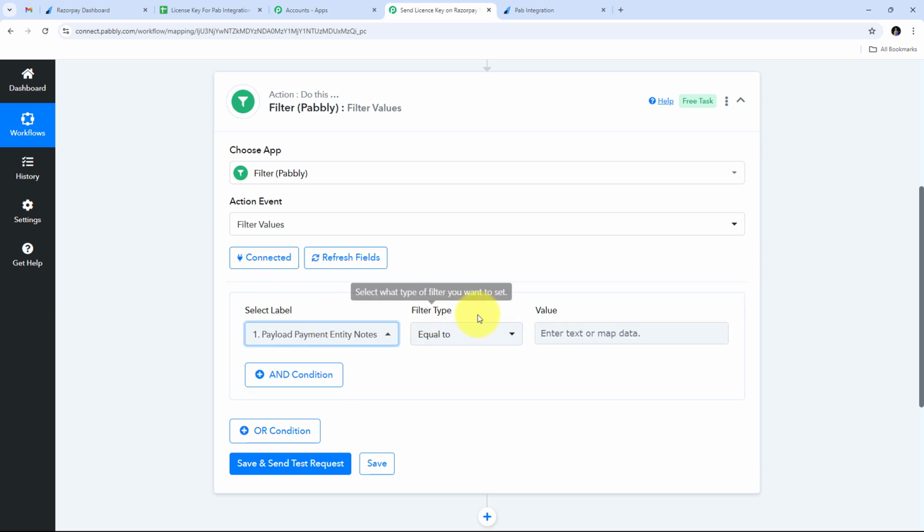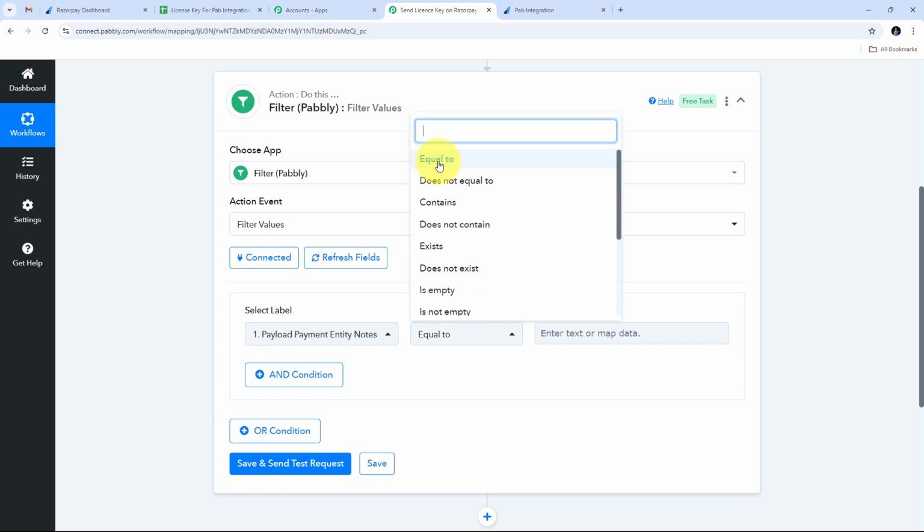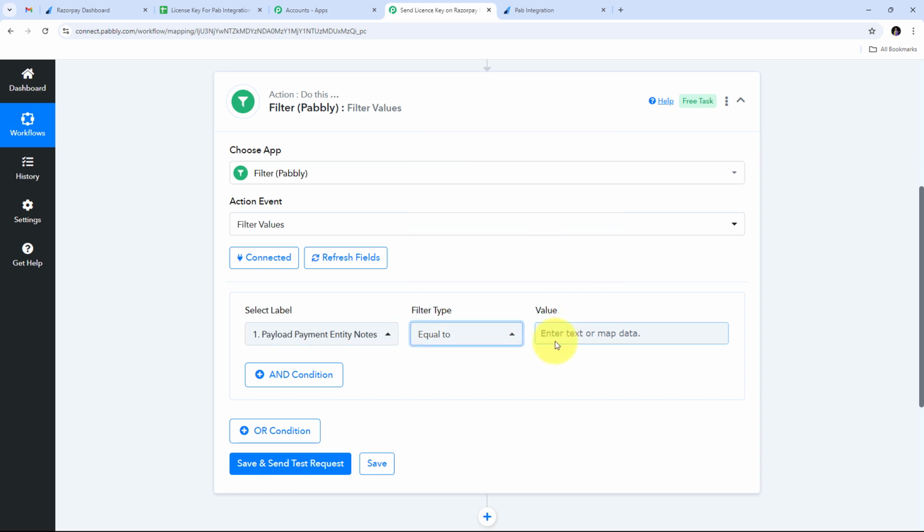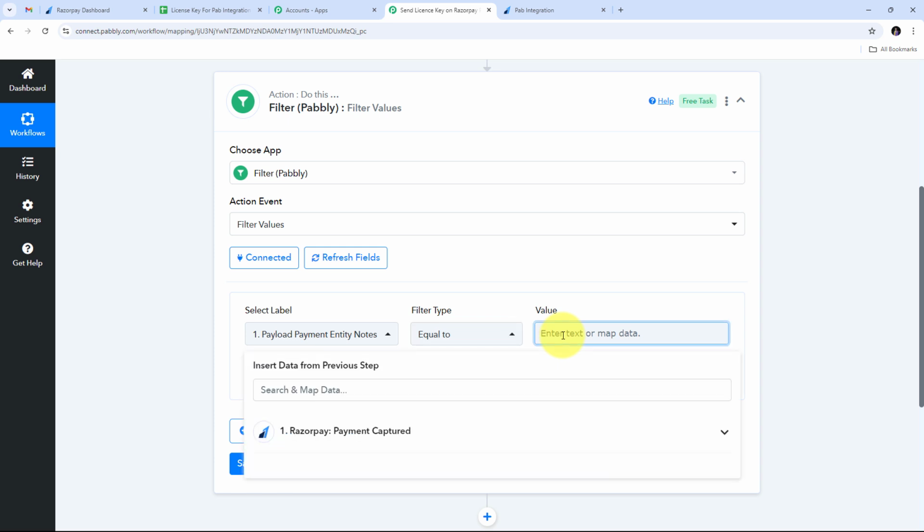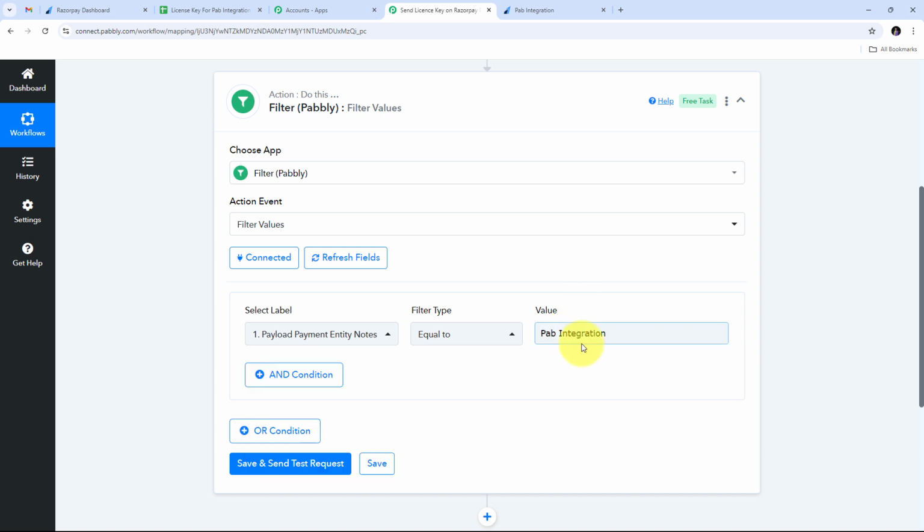And now I need to give my filter type. So here my filter type is going to be equal to, and now I need to give my value. So in the value, what I'm going to do is I'm going to give the name of my software, that is Pabbly Integration. And here you can give the name of your software or your product. And now I have set up my filter.